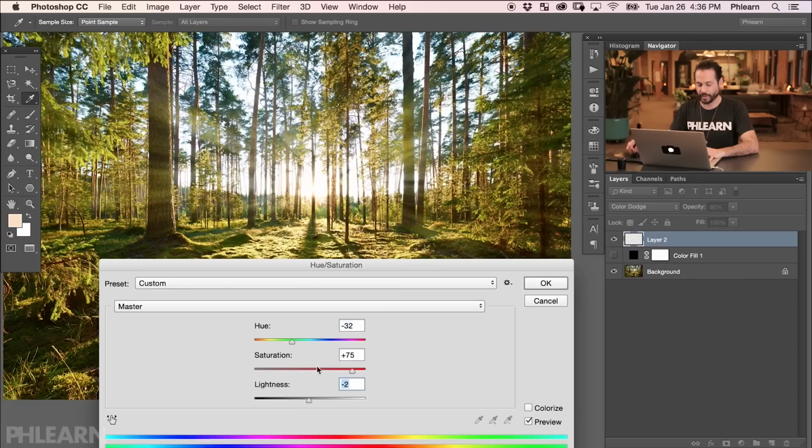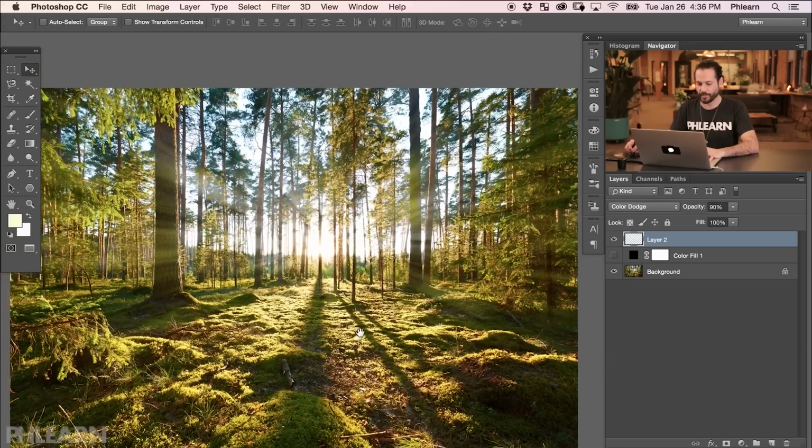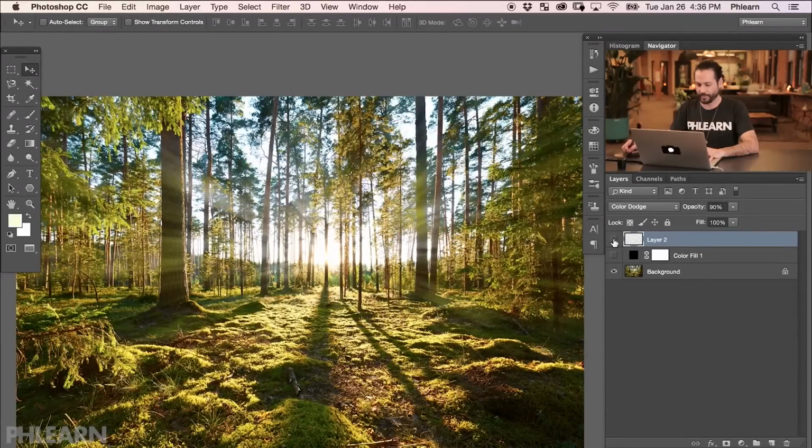Like if I wanted more blue light rays, I could do that. In this case, it doesn't really make any sense. So we're just gonna bring our lightness up just a little bit. There we go. And we're looking good. All right, guys, and that's all there is to creating light rays in Photoshop.